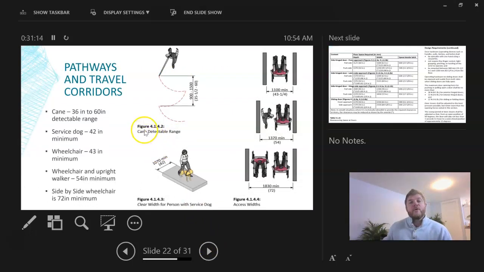Now, here's a little bit more important as far as our design layouts. So when it comes to pathways and travel corridors, there's a lot of information that we have to understand. Now, I like to say 43. All travel pathways should be 43 inches. It's 43 and a quarter, but whatever. So 43 inches as a minimum.